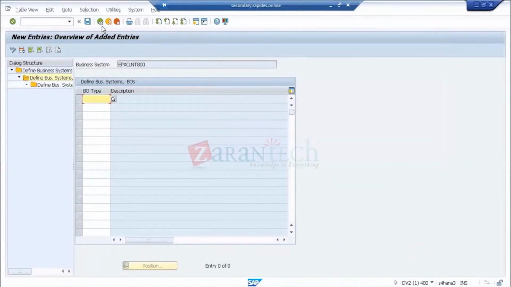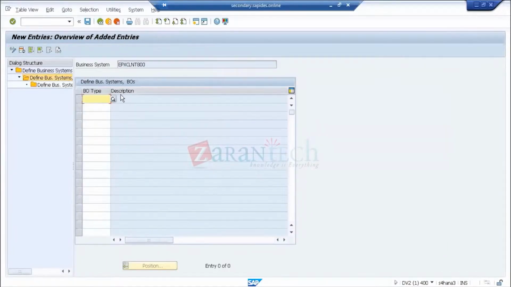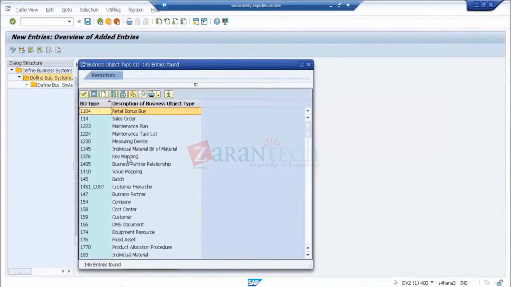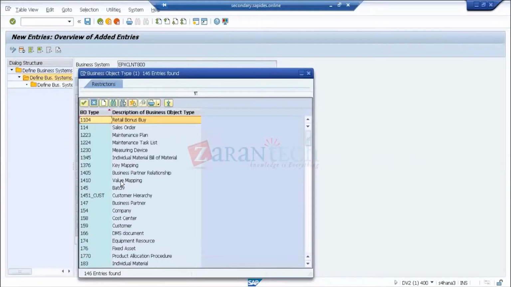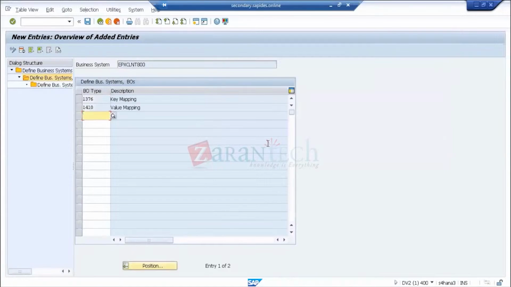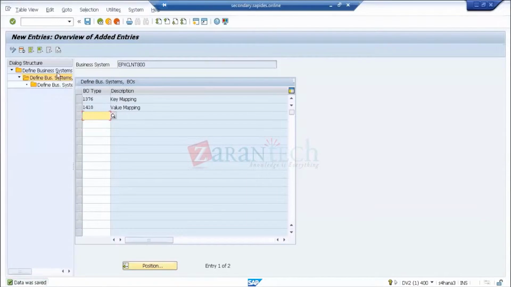If I go and click on new entry, now when I take key mapping here, the key mapping number is 113736, and I am also doing the view object. Then I'm going to be doing something called value mapping. So for example, here we are taking two mappings, one is key mapping, another one is value mapping. I will also take it for the source system. Now save it. Now I'll go one step back.